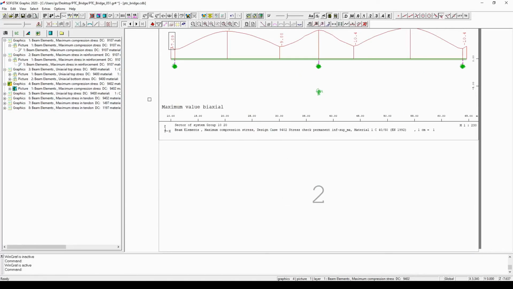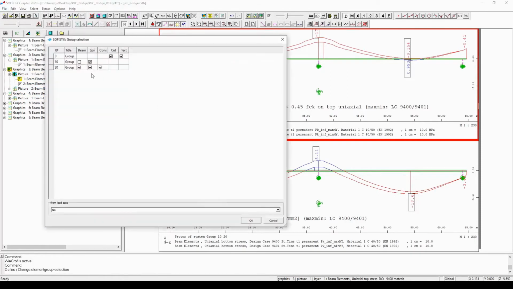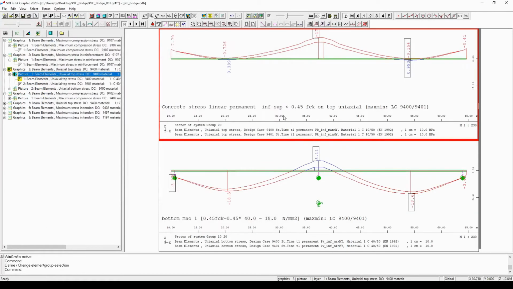As you can see, the third picture was automatically moved to graphics 4. This is what I wanted. So now I go back to graphics 3 and adjust these two pictures here. What we need to do is again get rid of the unwanted groups such as the springs and the constraints and click on the OK button.